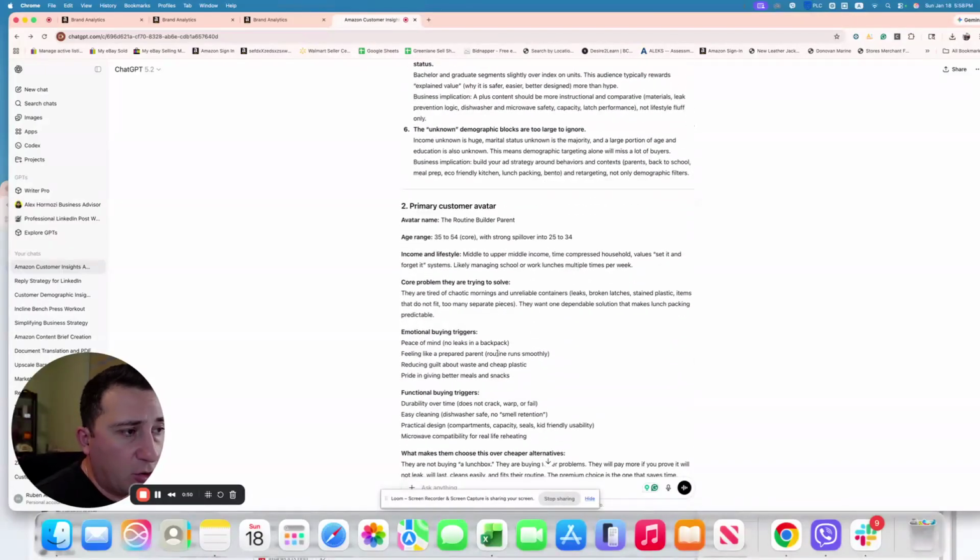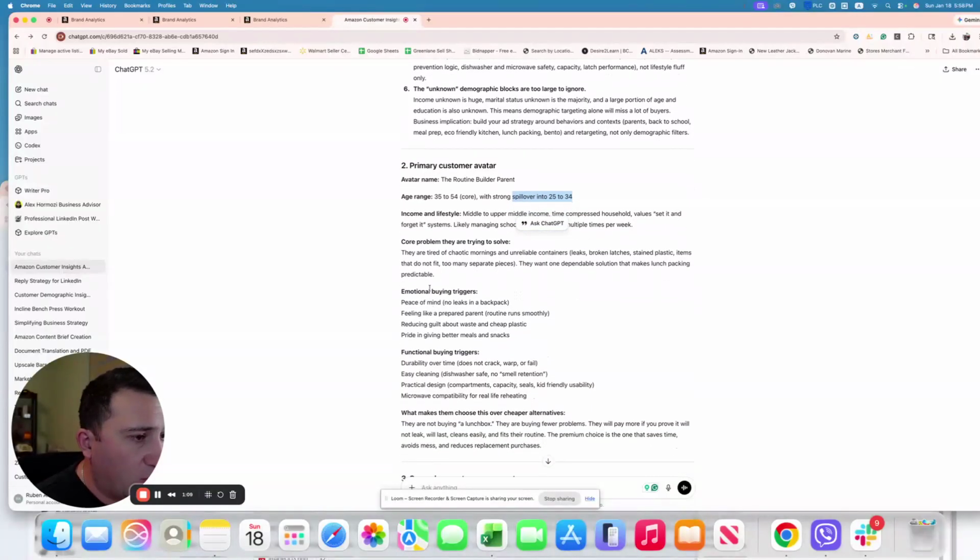Next, it goes to the primary customer avatar: 35 to 54 is core with a spillover to 25 to 34, and income and lifestyle, middle to upper income, is set it and forget it. So they're looking for something that is going to be durable and last long, and I'll speak about that later on as well. So for example, from that, to pivot, emotional buying triggers: peace of mind, feeling like a prepared parent.